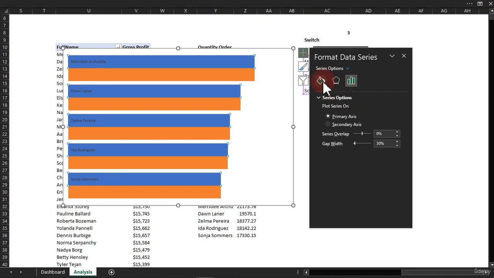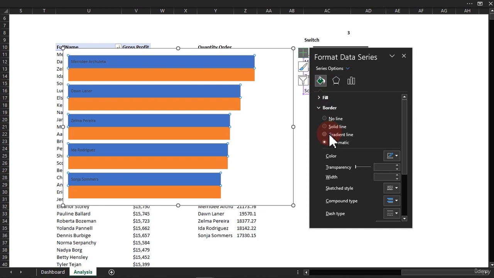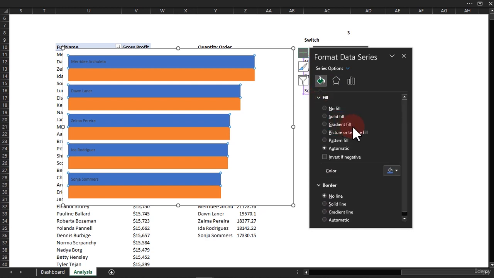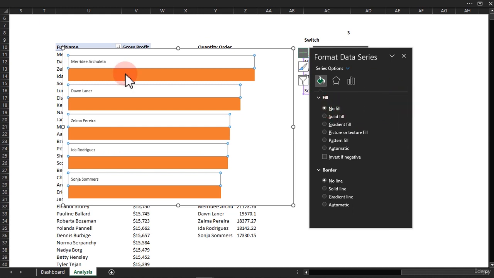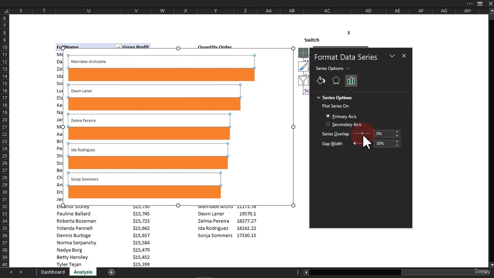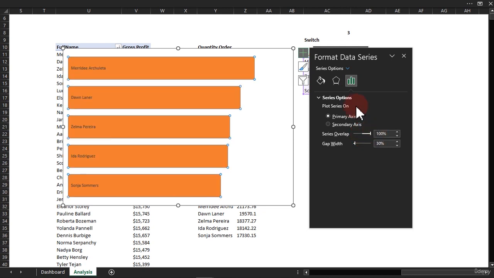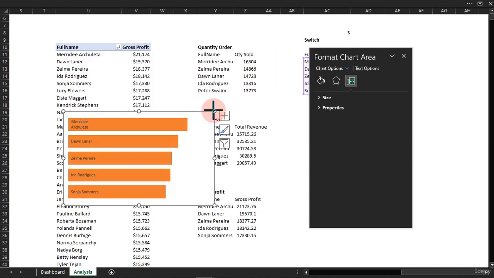So for this one here, I want to change the color. For the border, no line. And for the fill color here, I want to just make sure I say no fill for it. That is beautiful. So I can now make sure I come here now and make sure I turn this to 100% overlap. How about this? It's making sense, right? So this is how I just got this kind of chart created like this.